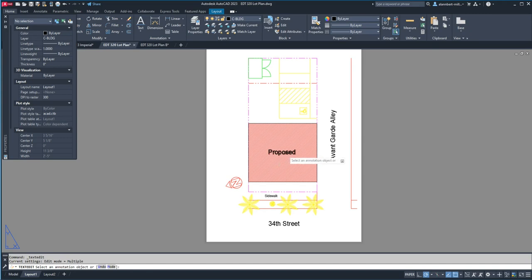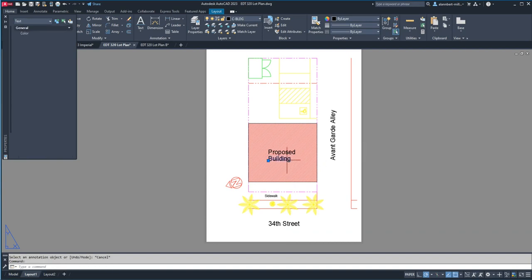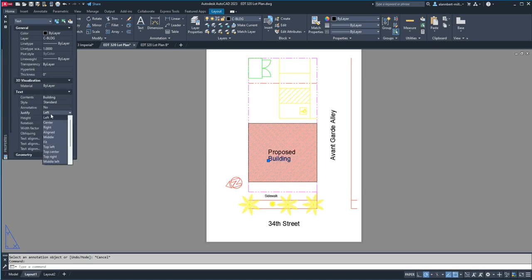Now this is a single line text, so I can't do two lines of text. If I wanted to do two lines, I can copy this again, or use a multi-line text. I'm not a fan of multi-lines, but if you want to do multi-line, you can go right ahead. There, I copied it, and then I adjust it or double click and type in proposed building. Okay. You can also change the justification here. Justify is left. I want this to be center. This one also, I want them both to be center.